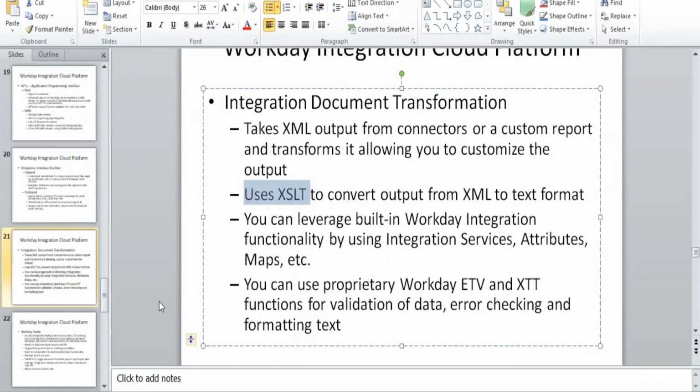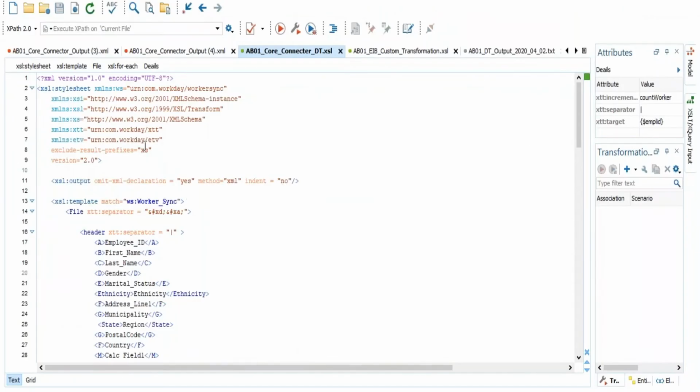Additionally, we can leverage Workday functionalities like integration services, attributes, maps, and so on. And you can also use ETV and XTT functions. These functions are specific to Workday. We'll be using them especially for validating data, error handling, and data formatting. So in document transformation, these are the functions we'll be using: XTT functions, ETV functions. When you are building this code, I'll tell you what these ETV and XTT functions mean, and the purpose of using them.